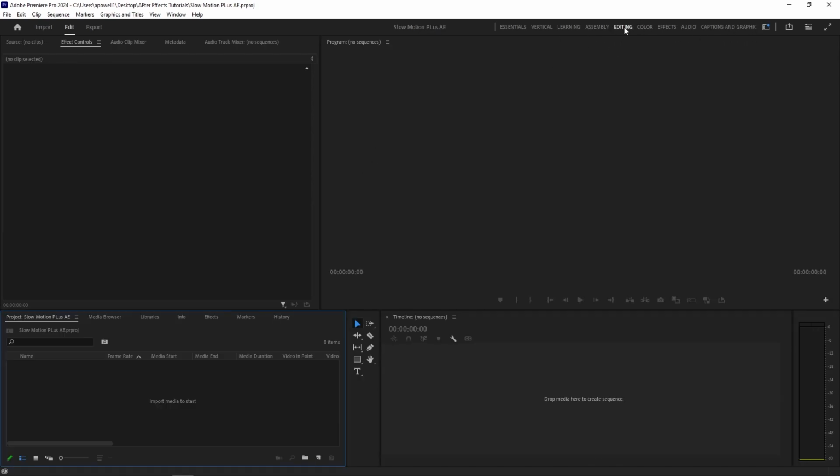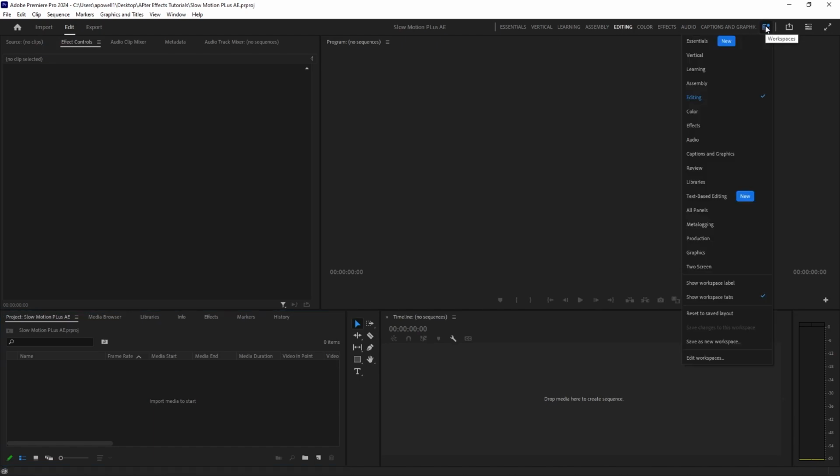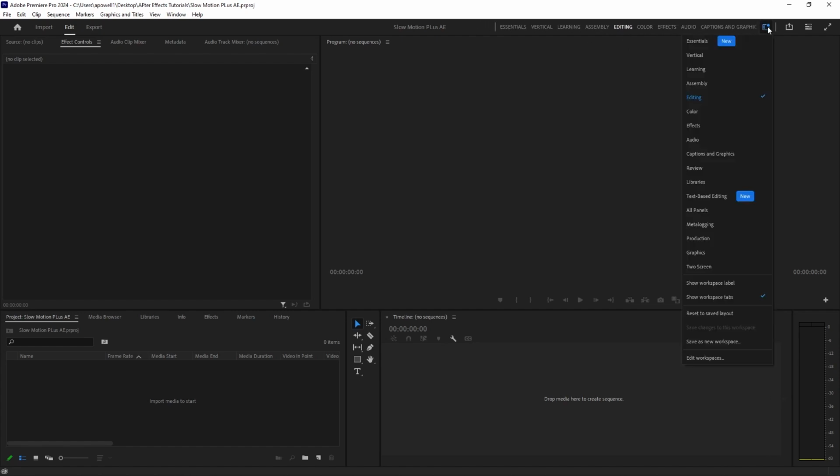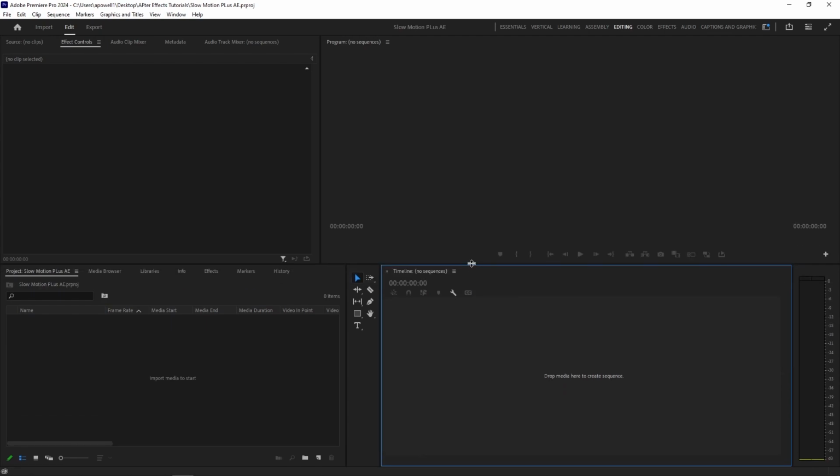Okay, so starting off, I'm in editing. If you don't see what I'm seeing, click editing up here. You can click this little tab. You should see the workspace tabs. And if it's real compact like this, you can spread it out. And if it needs to be reset, you can always reset to saved layout. So that'll get it back to the original look.